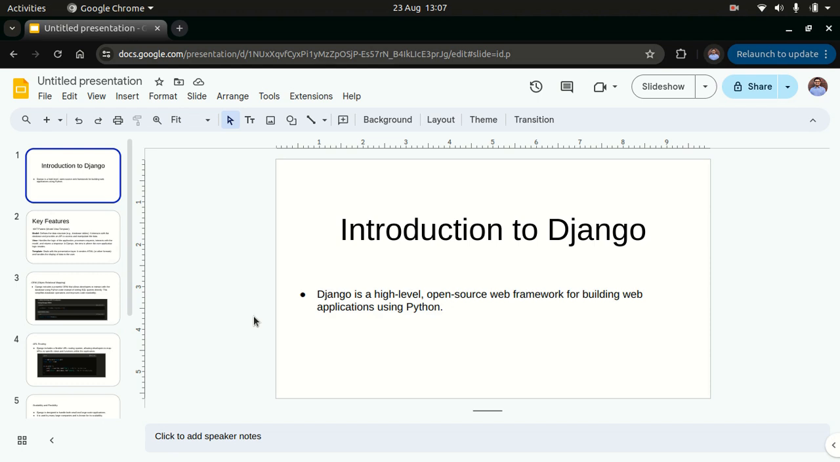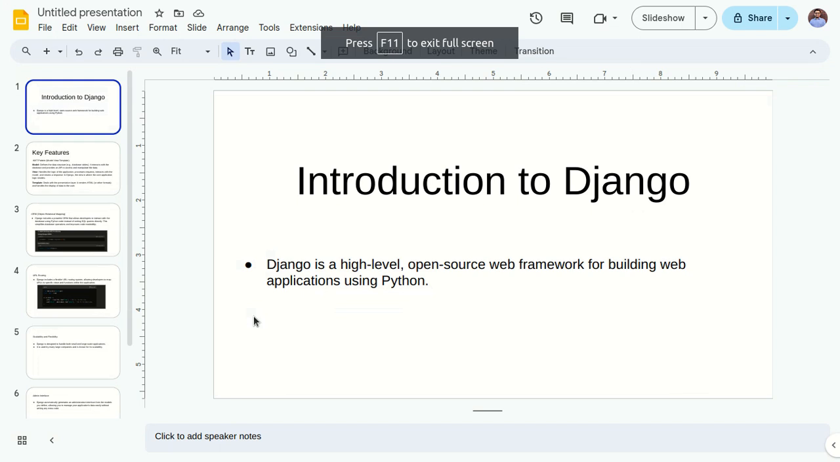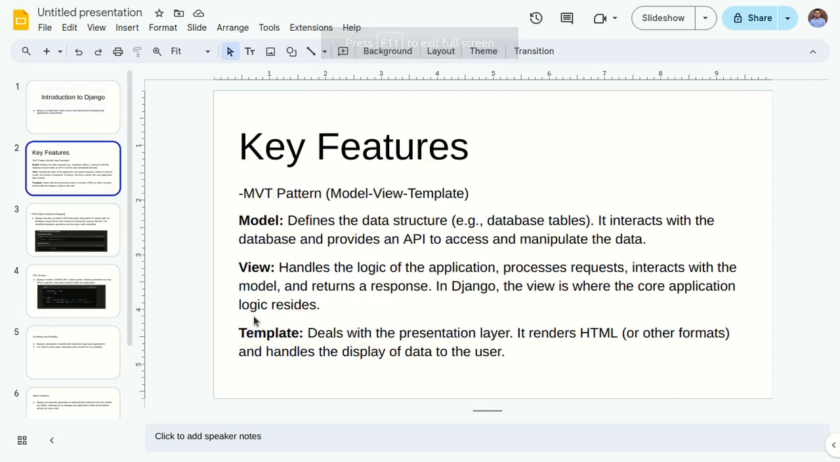So let's get started. Django is a high-level open source web framework for building web applications written in Python programming language. Some of the key features include: the first one is MVT pattern, which stands for model, view and template. Model is responsible for interacting with the database. In view, we write all the logic of the application, which interacts with models and finally returns a response. And in the template, we render all the HTML and we display those data to the user.